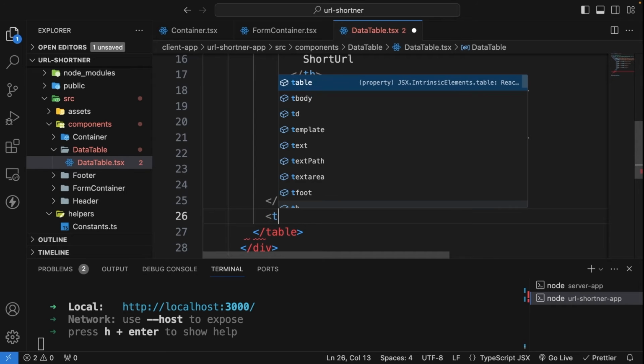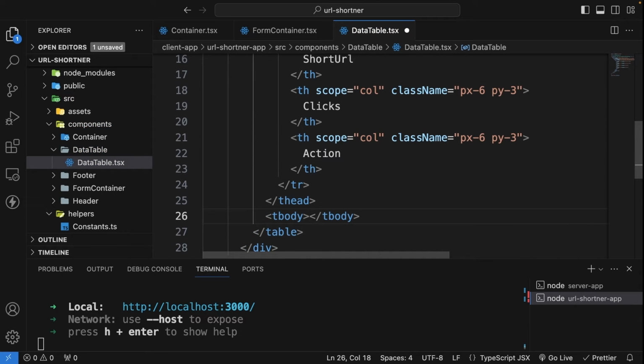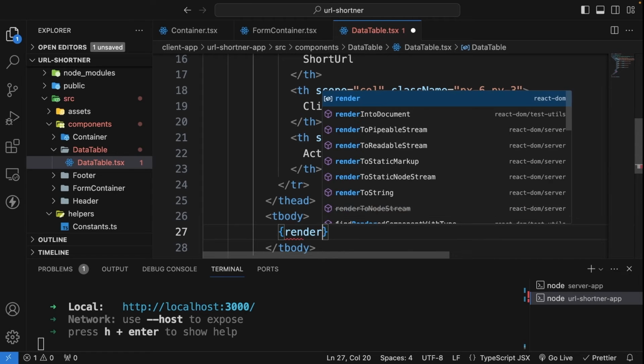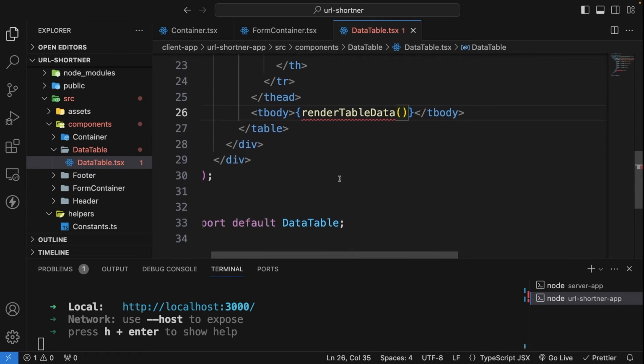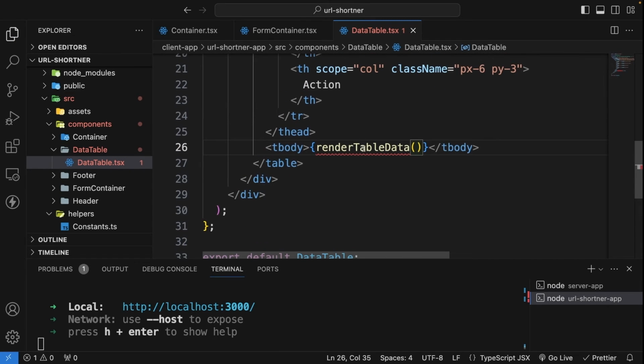So let's have the T body, and in the table body, let's render the array. So I'm going to have the render table data. Now let's export it. So we already have the export. Now we need to create this render table data.